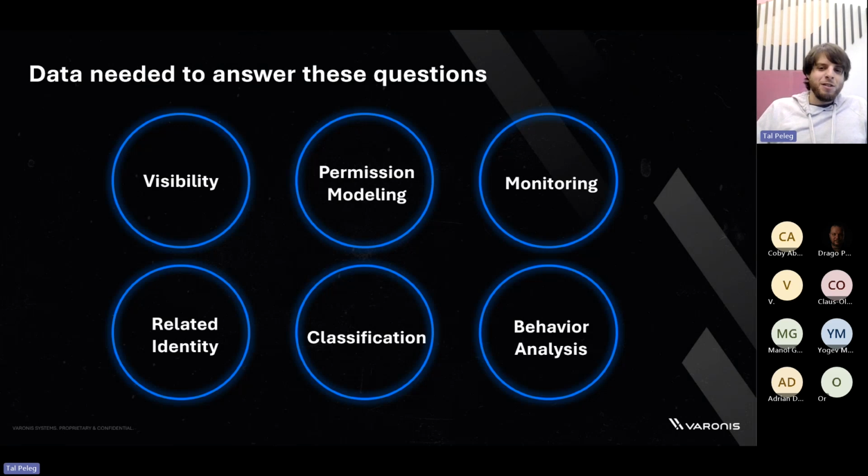In order to answer these questions, we need visibility into cloud services, understanding how permissions work in each service, be able to monitor what activities are happening inside of our cloud environment, and maybe relations between different identities. We need to know the classification of our data and understand what normal and anomalous behaviors are.